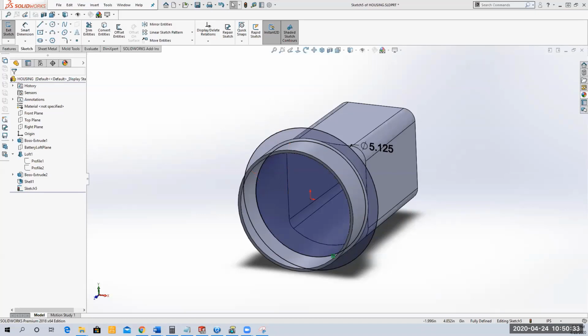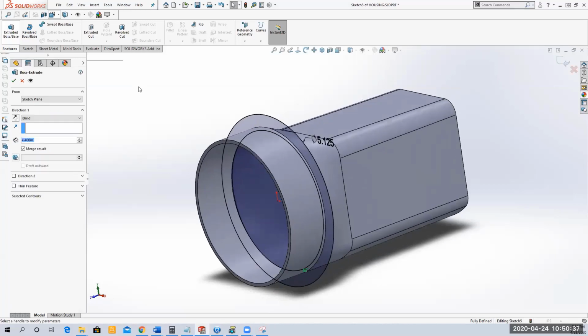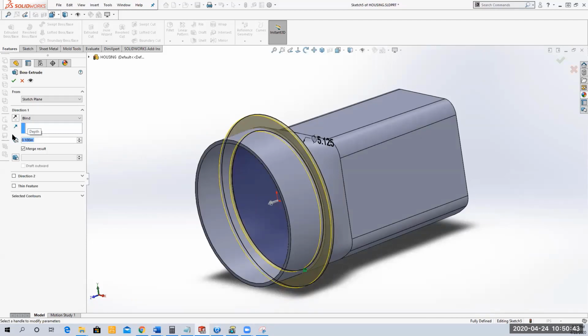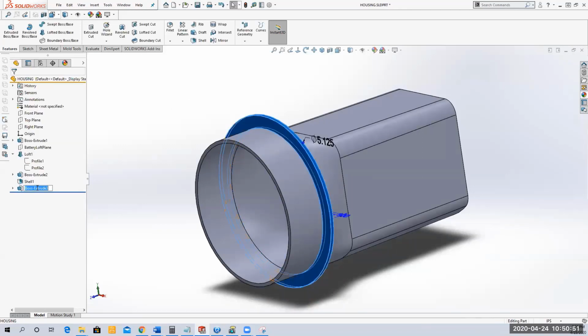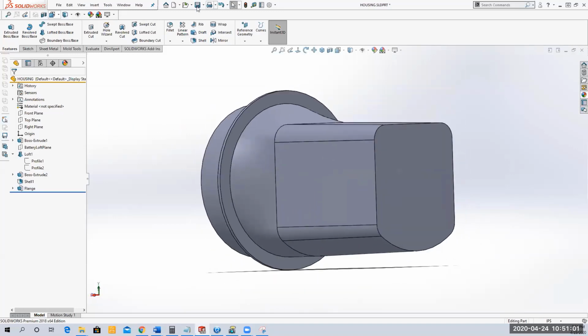Okay. So now I'm going to go to extruded boss base, and I'm just going to extrude at 0.1 so that I have this flange. And I'm going to green check. And I'm going to rename that flange. Okay. See it?